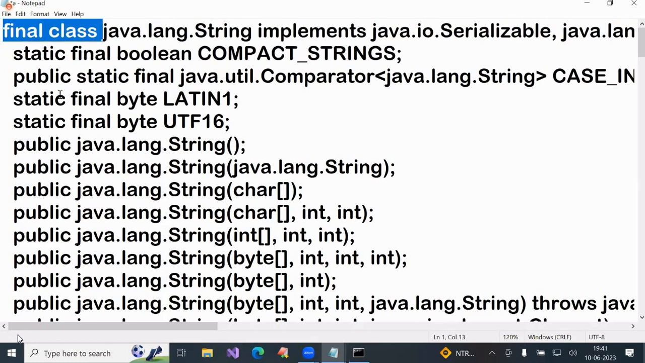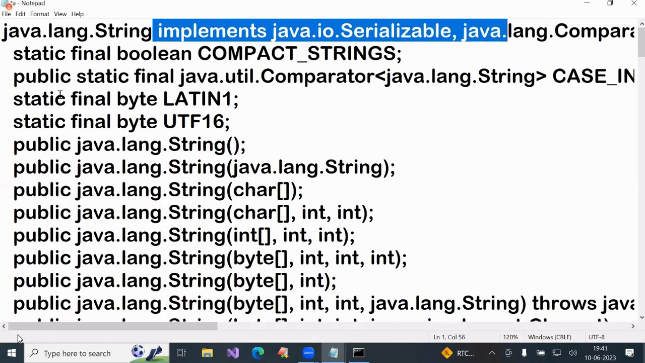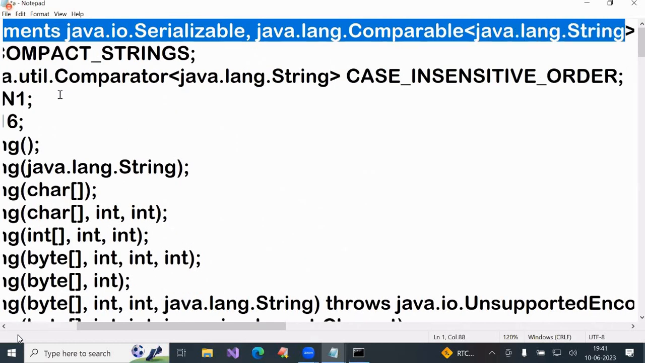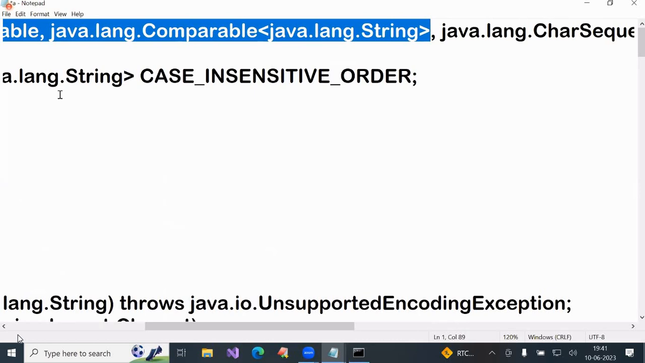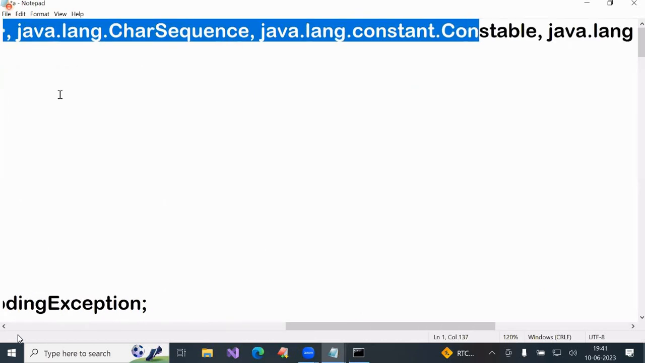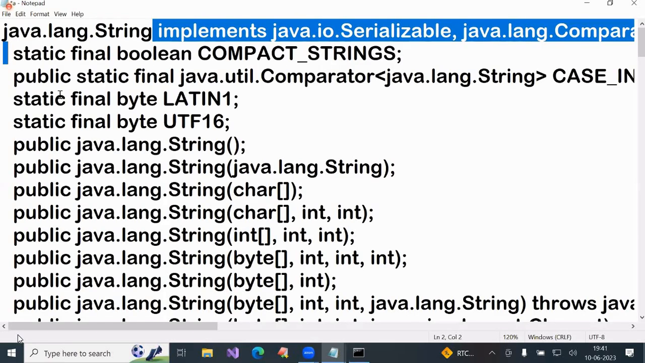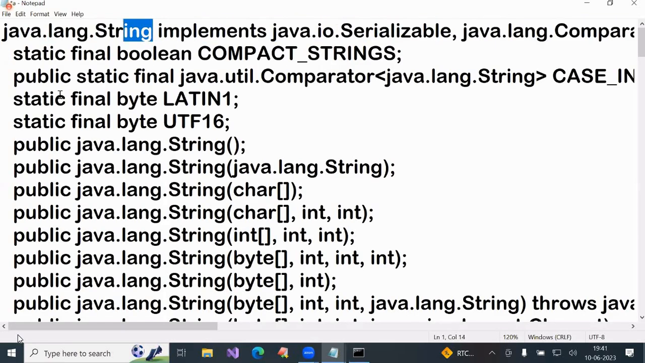Here the extends keyword is not there, which means the superclass is the Object class. It implements interfaces, and these angle brackets you will study further; that is the generics concept. See how many interfaces are implemented: 5 interfaces are implemented in this class.